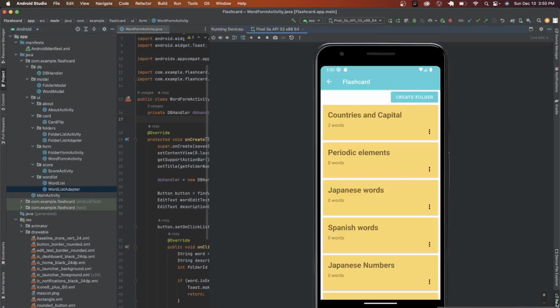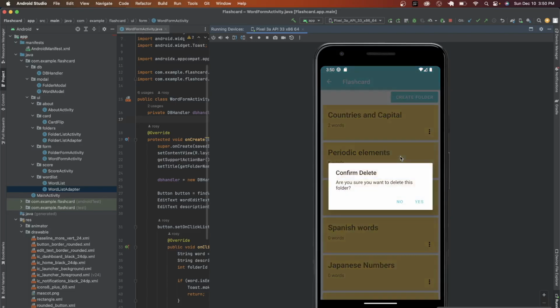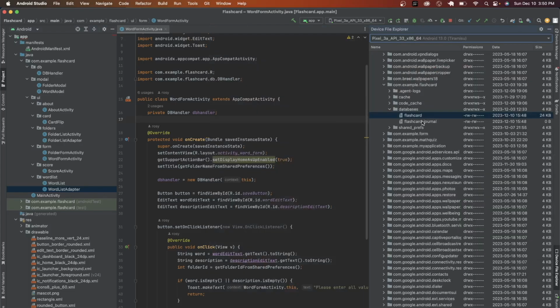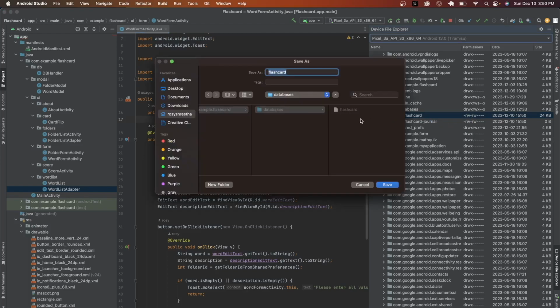So now coming back over here, let's just go ahead and delete this countries and capital folder. So we can click on delete, and it will ask you for confirmation if you really want to delete this folder. And if you click on yes, it will be deleted, and all the words associated with that will be deleted. So we can verify that by going back to the database, synchronizing it, and downloading it again.